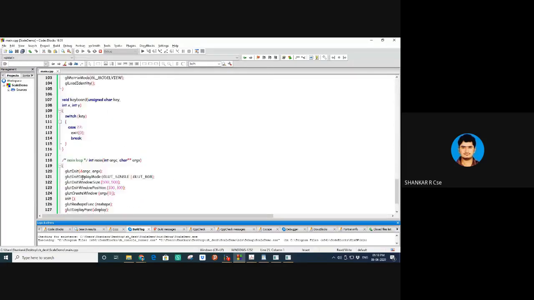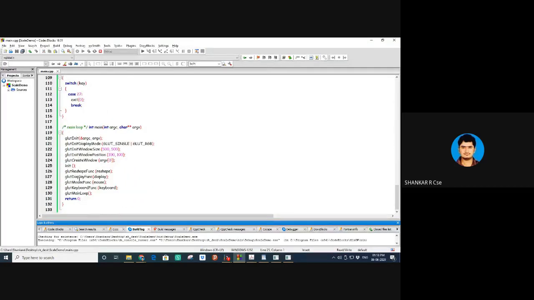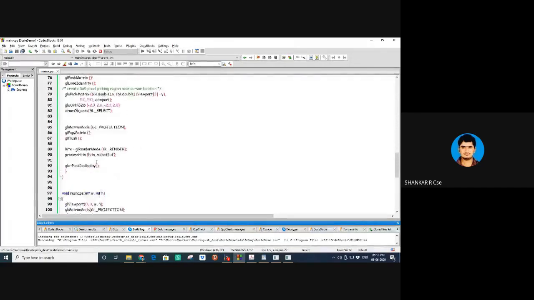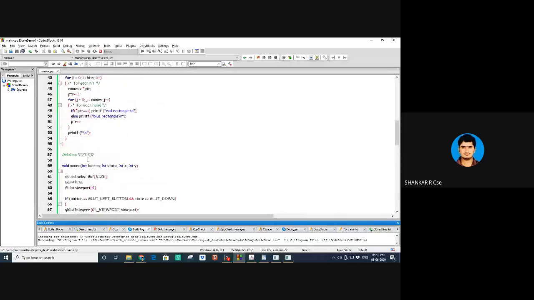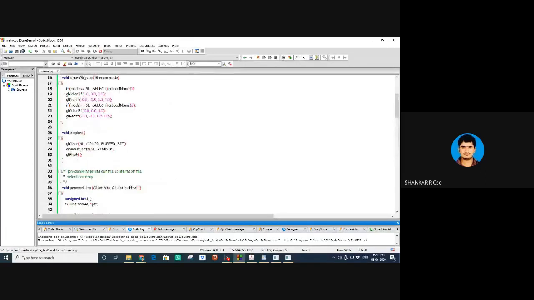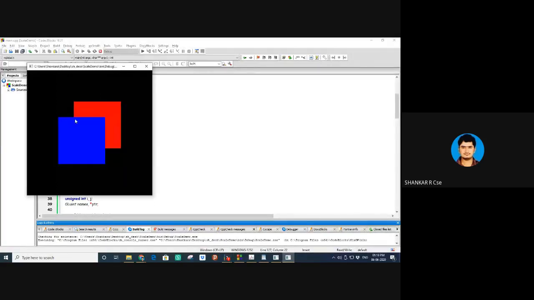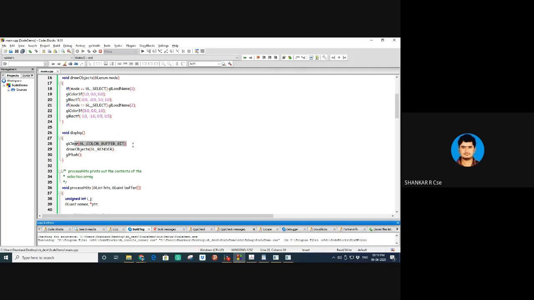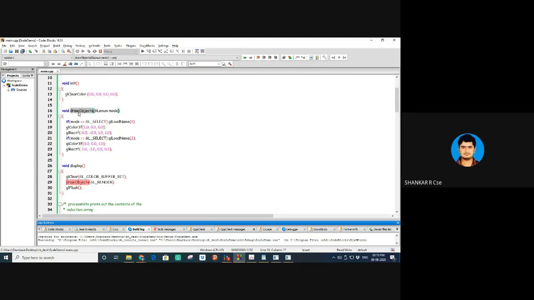Now, whenever I do display func of display, it should not be blank, of course, right? Because whenever you display it, I am displaying two square boxes. So clear the black screen and draw objects. Render it. Draw objects is your function.